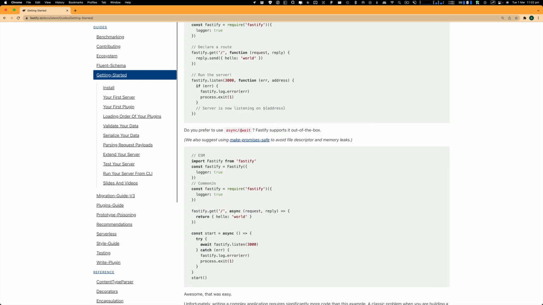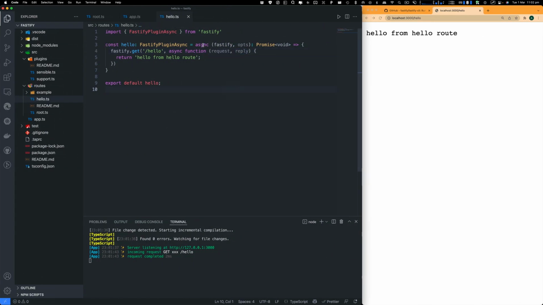But you can also use this async await, which our code uses right now because it's boilerplate code generated from Fastify CLI, and this is the best practice to use. That's why it is there.